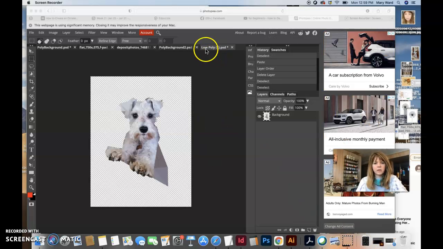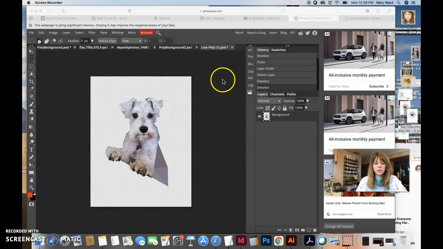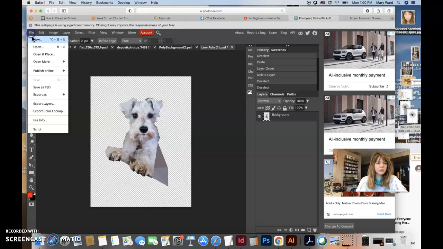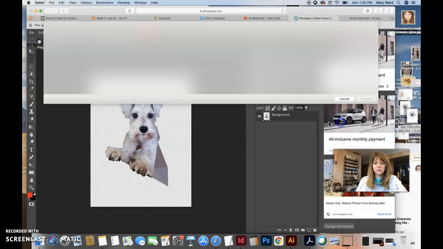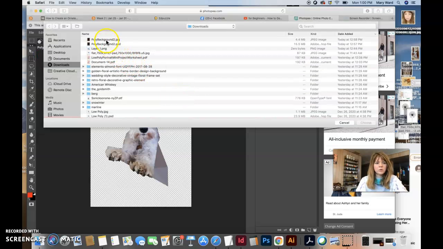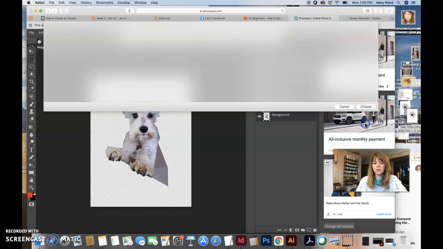Okay, so I've opened up my low poly portrait of my dog, let's just pretend this is done. It also has that transparent background, so that's the PSD file. Make sure you open that up. You do a File, Open and open that file. And then our poly background, let's do a File, Open and Place. Let's try this. So our poly background JPEG, let's try and place that in here.